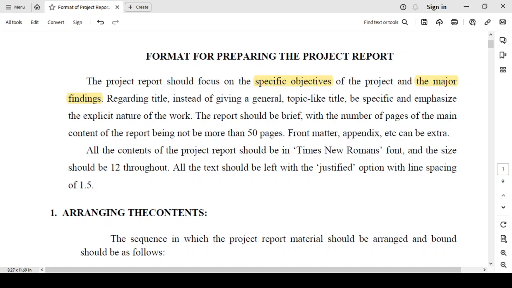This video is useful for undergraduate engineering students of MBM University Jodhpur, especially mechanical engineering final year students who work on a project in the final year, and they need to submit a project report at the end of the seventh semester as well as the end of the eighth semester. So here I'll focus on what is expected from final year undergraduate students when they submit their project report.